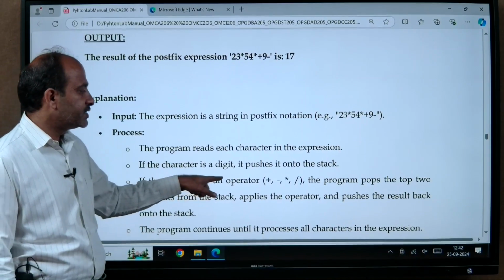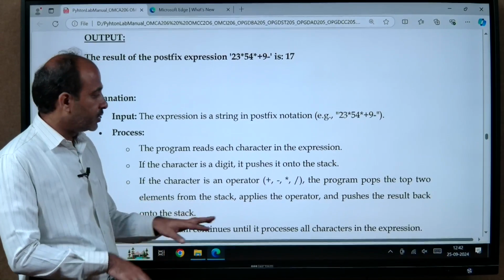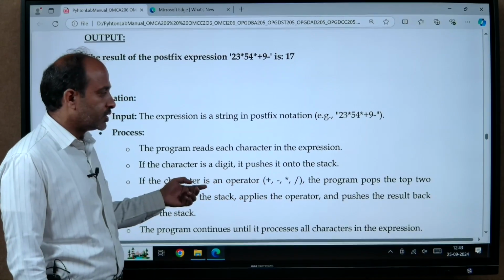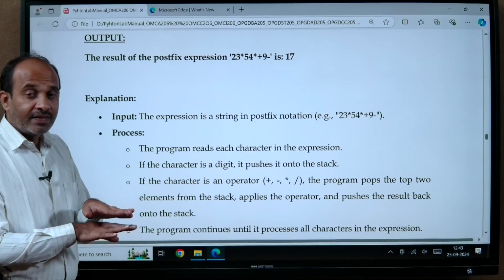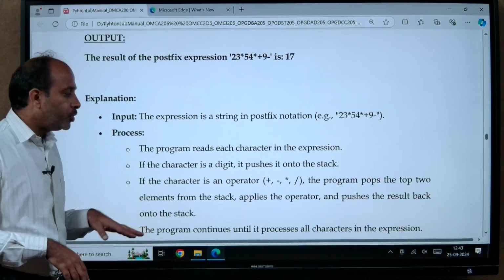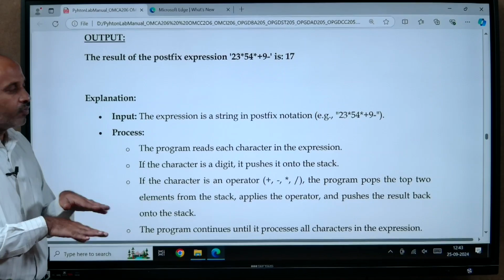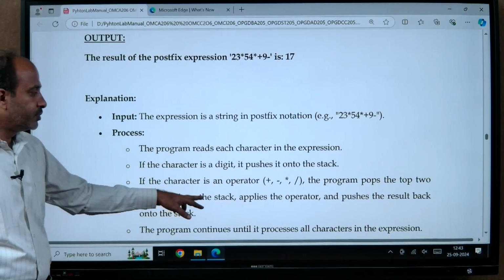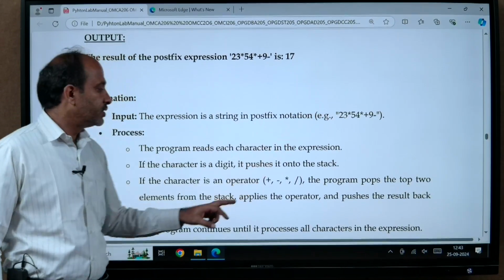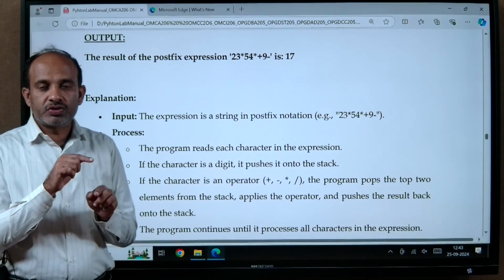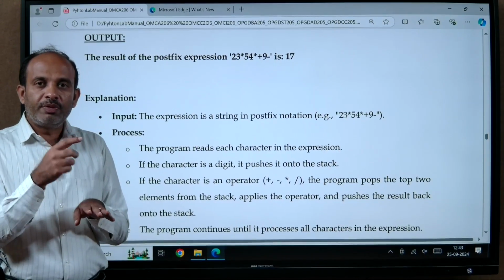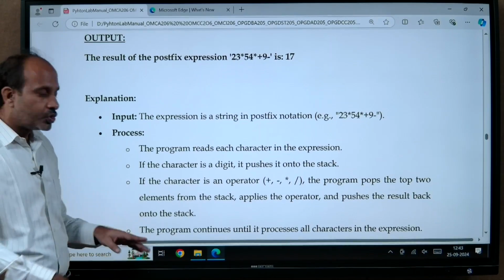Next, if the character is an operator, such as plus, minus, star, or division, meaning any symbol other than a digit, then the top 2 elements are popped from the stack. Here we have 3 and 2, and it applies the operator, which as per this example is star, and pushes the result. 3 into 2 becomes 6. The result is pushed back into the stack.